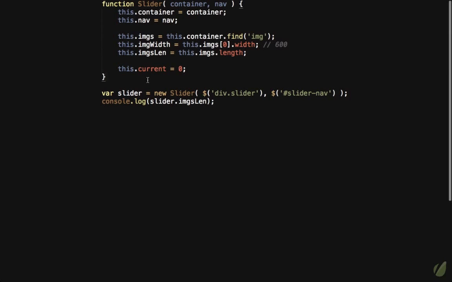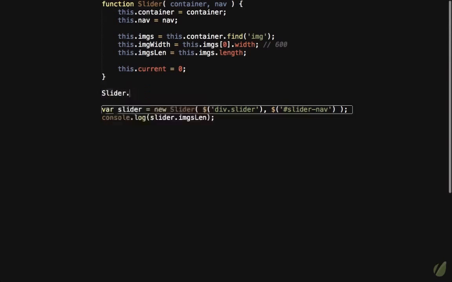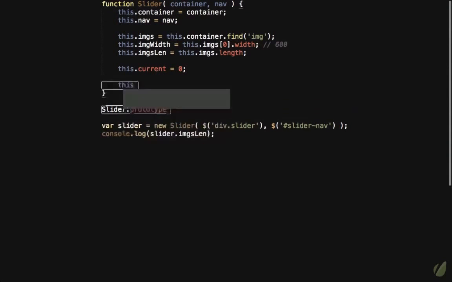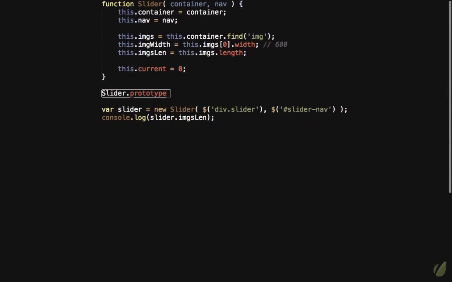So we'll create a method that will handle the process of transitioning from one image to another. So we will extend the prototype. Remember, it is possible to do this.transition equals function, but then every new instance of the slider is going to have this transition method in memory, and we probably don't want that. Let's instead use inheritance so that every instance of slider inherits this method, slider.prototype.transition, and that's going to be equal to a function.